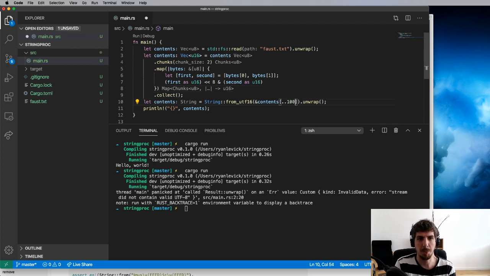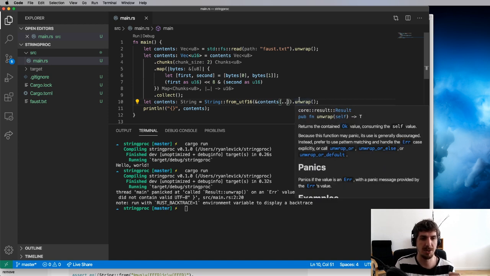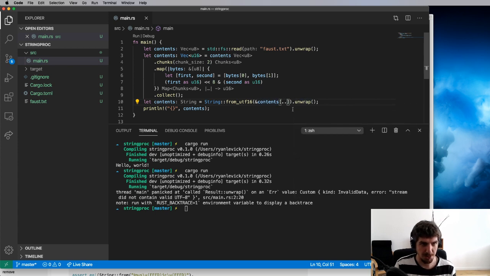If we only wanted up to the 100th byte or something, we could do that as well. But we just want from the beginning to the end here. As long as these unwraps don't end up getting triggered, because we can't read the file, or because the thing is not actually divisible by 2, we might end up panicking here. That might happen if things are weird, or we can't turn our slice of UTF-16 into a string. Everything should be fine. We should print out the actual value of the file in UTF-8 here.